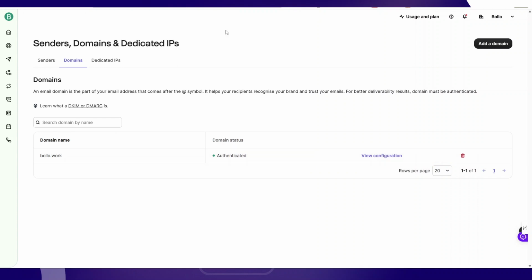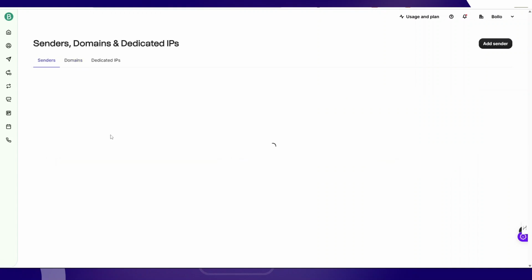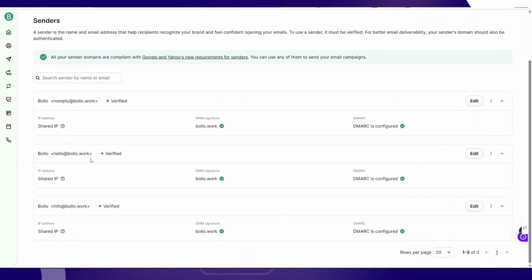This is an example. And then you also need to set up your senders. Senders are basically the email addresses that you're going to be using to send out emails, so you need to also add that. After you verify your domain, any email address under this domain will automatically be verified and you can use it as a sender. Right here I have a couple of them verified.